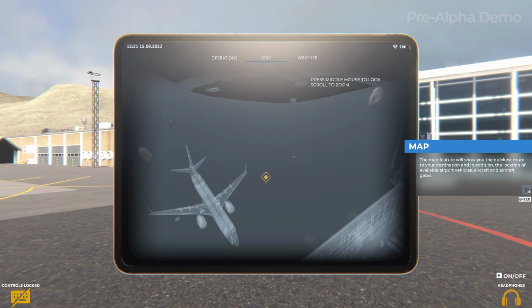The map feature will show you the quickest route to your destination, and in addition, the location of available airport vehicles, aircraft, and aircraft gates. Pretty much everything to help you navigate the apron. To navigate the map, use the controls displayed on screen. To zoom in and out, use the controls displayed on screen. To rotate the view, use the controls displayed on screen. The GPS view is always centered on your position and rotates around it.